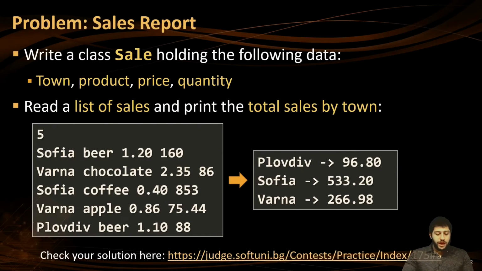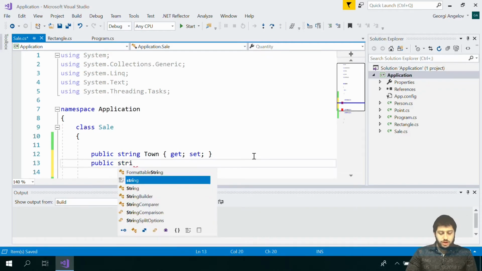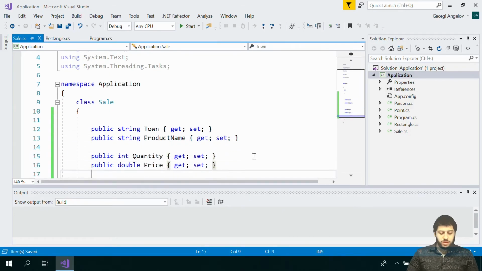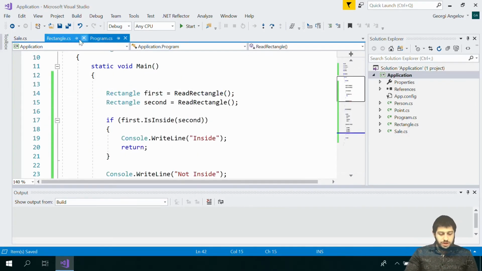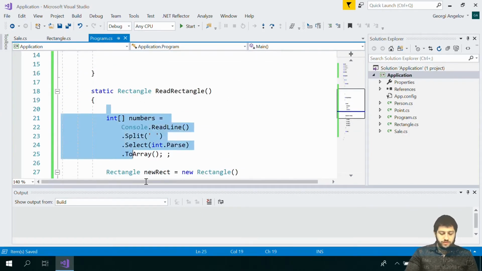And we have a product name. Now, the thing is that here the product name doesn't really matter that much, but at the same time, let's just print it. So we have a product name, which is public string ProductName { get; set; }. Now we have the product name, the quantity, the price, and the town. What we need to do is read each sale from the console.